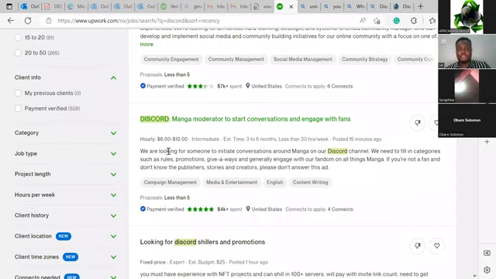He said, we are looking for someone to initiate conversation around manga. Manga is the name of the channel the client wants you to work on. He said, manga on our Discord channel. We need to fill in categories such as rules, and that is important. I forgot to tell you that. Each channel has rules. You must not be insulting or try to talk down on other users. You can create a particular rule on your channel. You can say you don't want people to say a particular thing. It becomes your rule.